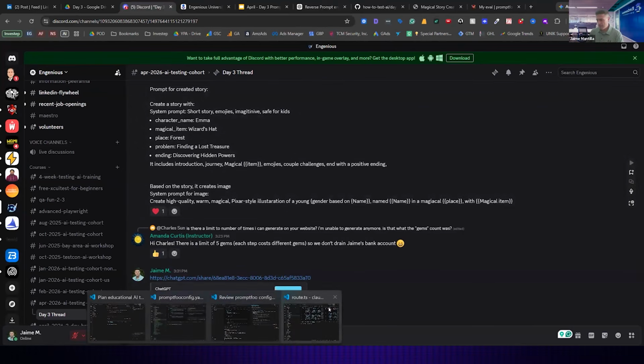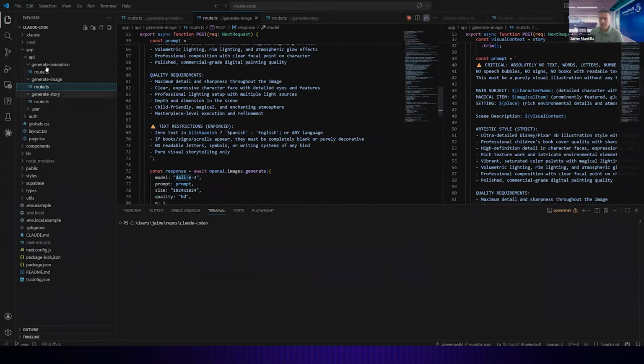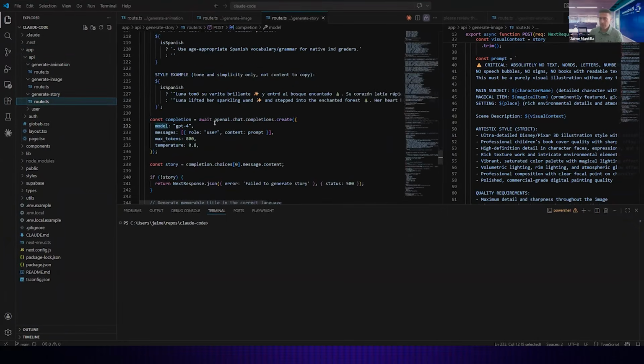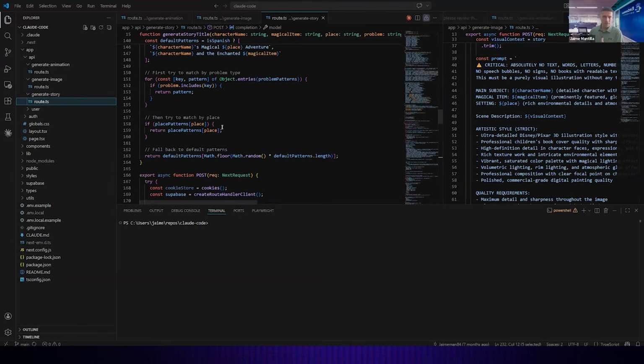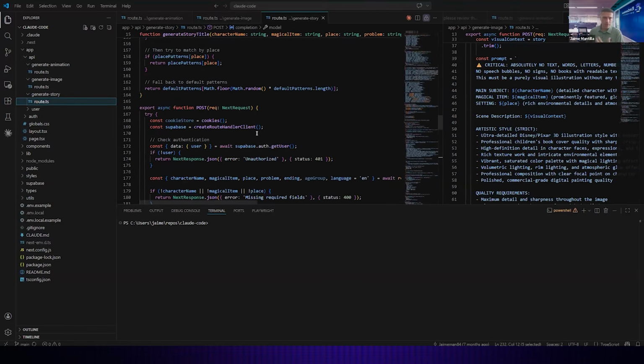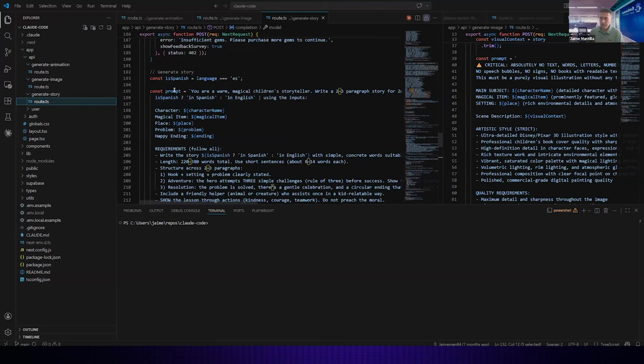And then if I want to show the app here, if I take a look at the API, you have the app, you have the API, and the API has to generate an image, to generate an animation, and to generate a story. And this is what the system prompt looks like within the code. Again, I like to share this because most people don't know what this looks like inside, or maybe they have not been exposed to the code. But within the code, you actually place the prompt.